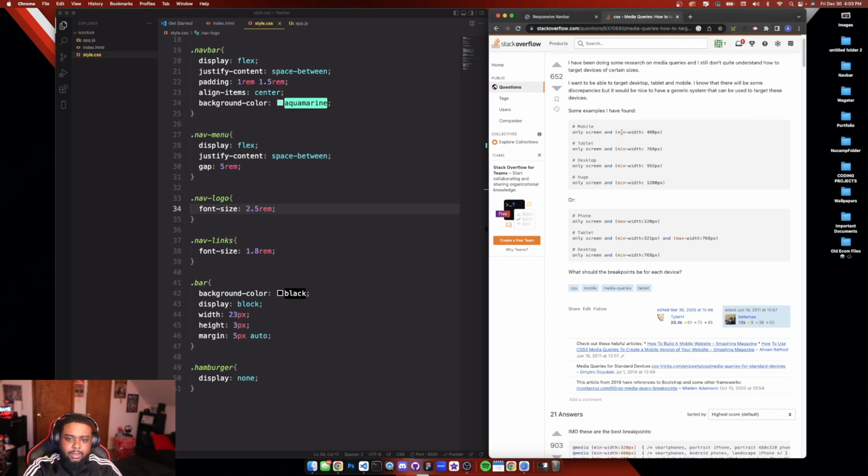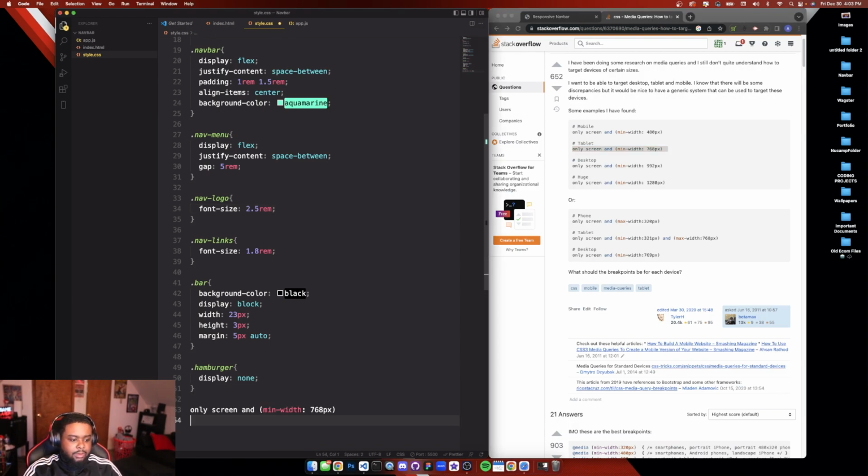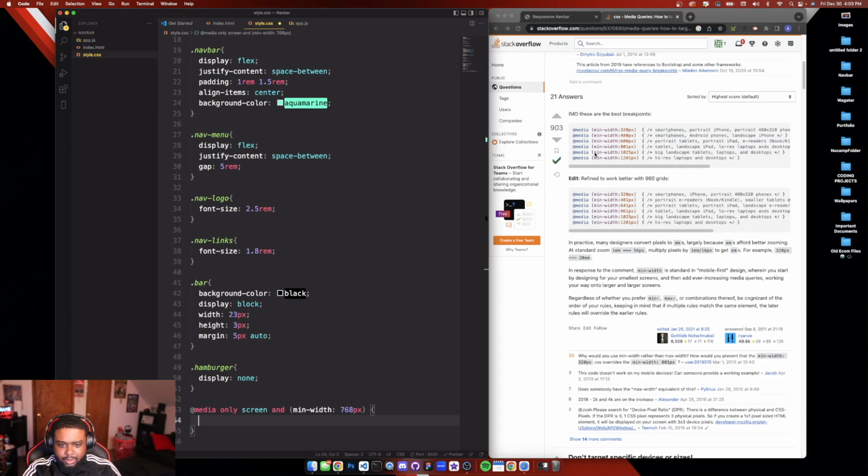I think I need this one. But I wanted the hamburger menu to show on the tablet as well. Let's do that. And we have to add the media tag, of course. And we gotta change this to max. Or do we keep it min? Let's keep it min, I think that's right. Whatever this person got seems about right.